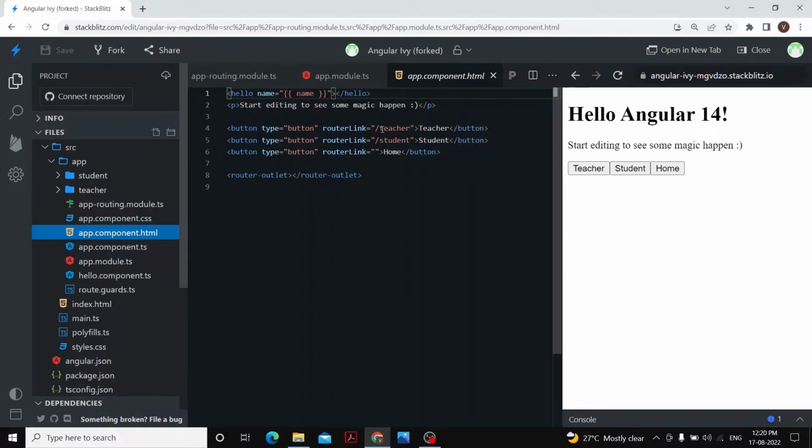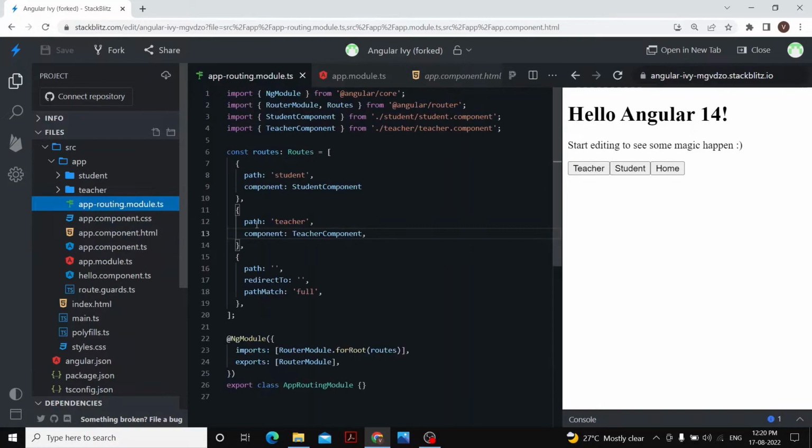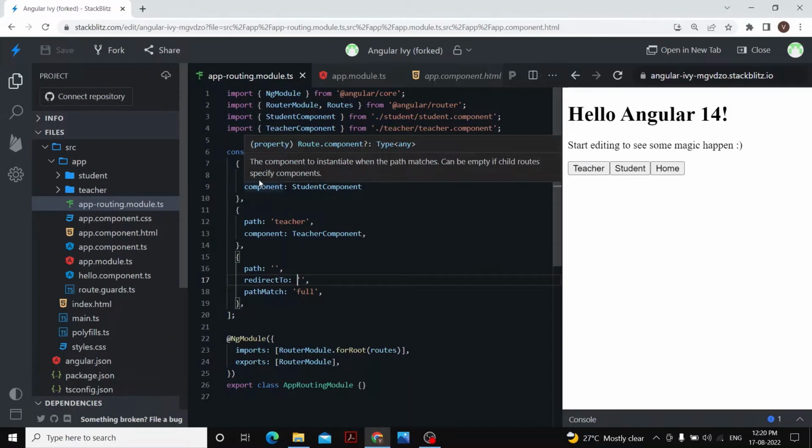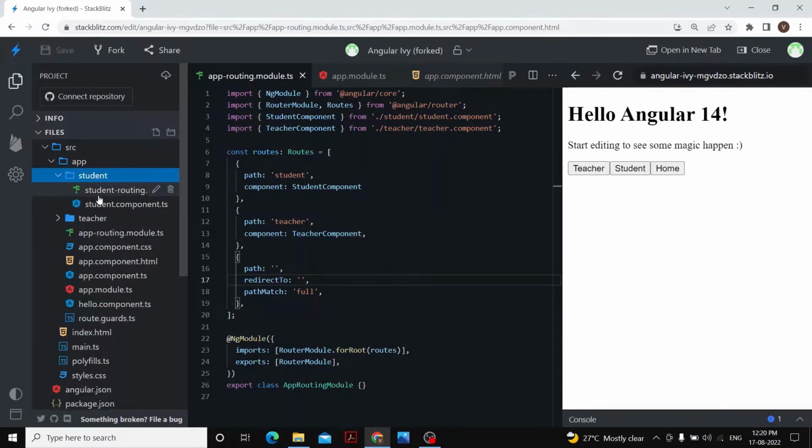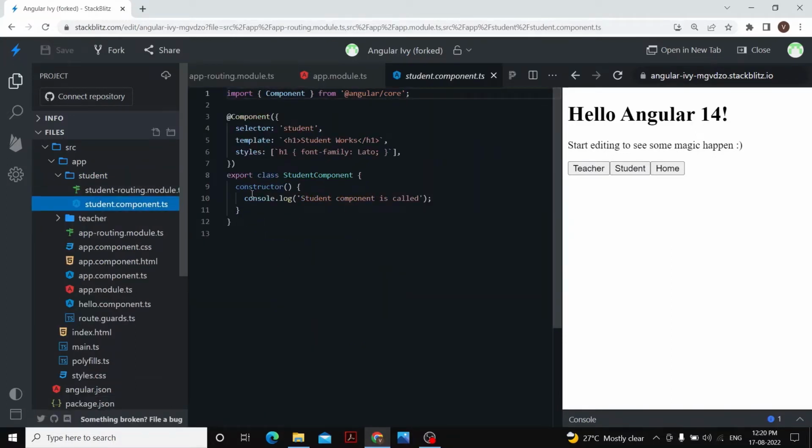To redirect to these routes, I am using the routerLink attribute, and I am creating a separate app routing module. In the app routing module, I am configuring the paths of the routes that I mentioned before. I have a path for the student which loads the student component. Similarly, I have a teacher path which loads the teacher component. In the teacher and student components, I am logging to the console to check whether the component is called or not.